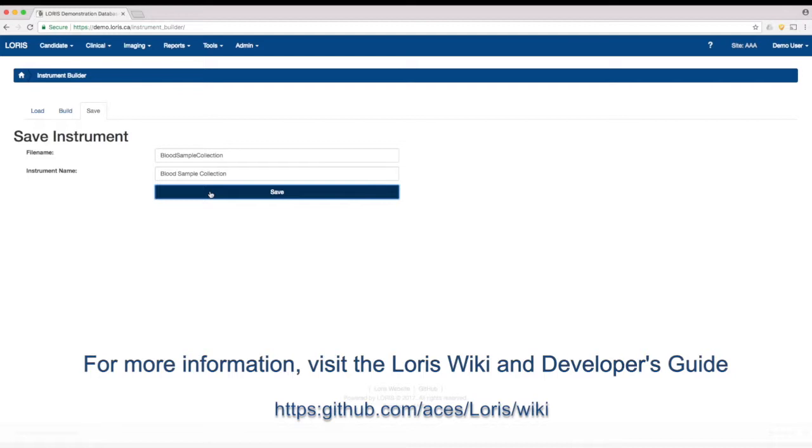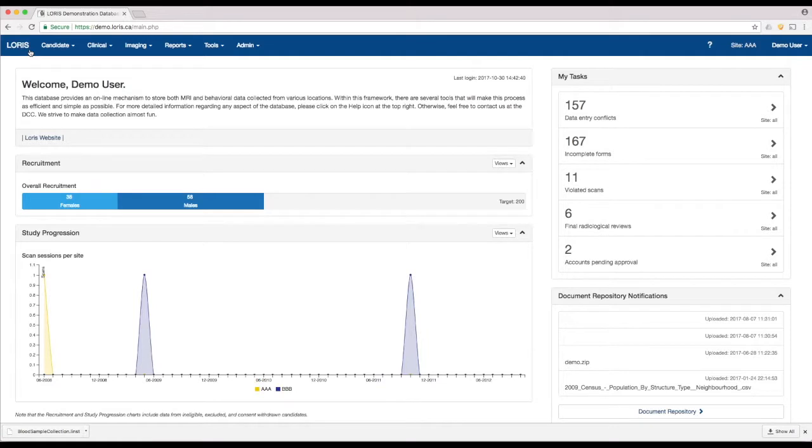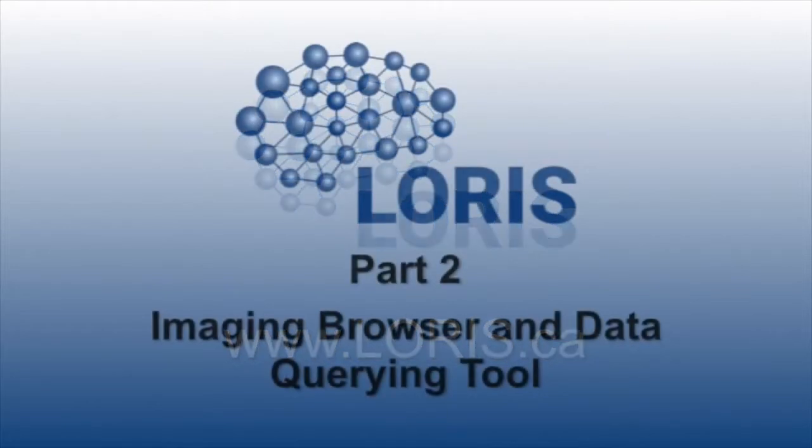Since LORIS is open source, a developer also has the ability to edit the PHP codebase in order to manually create or edit instruments directly. Many other modules are available on the behavioral side of the LORIS database, and we encourage you to visit the demonstration database as well as our website www.loris.ca for more information. This brings us to the imaging side of the database.